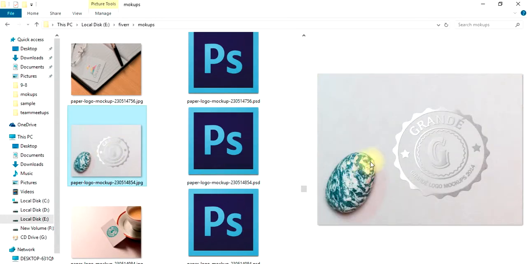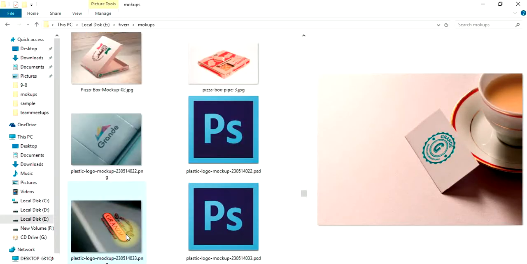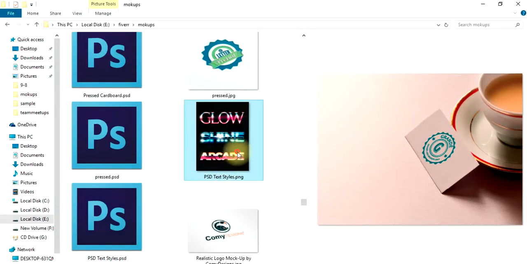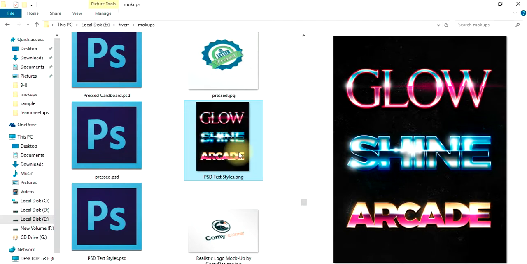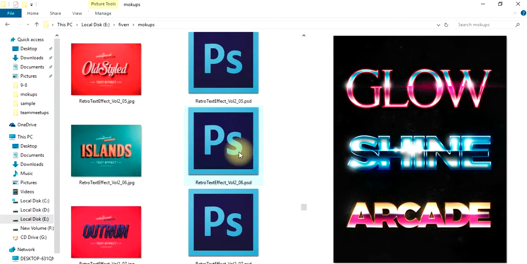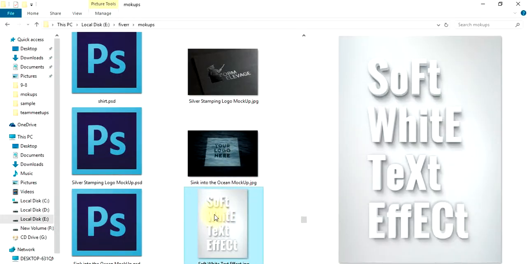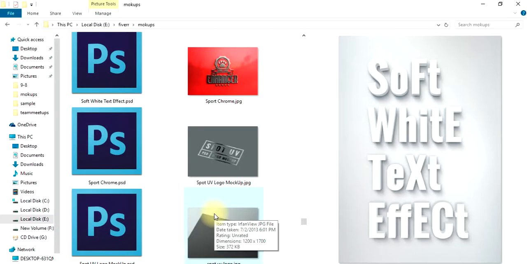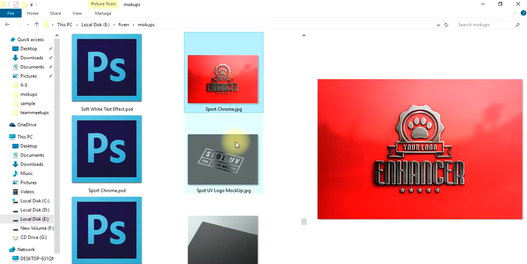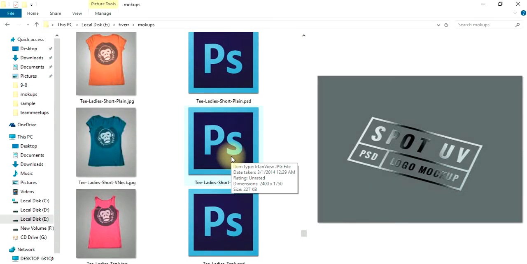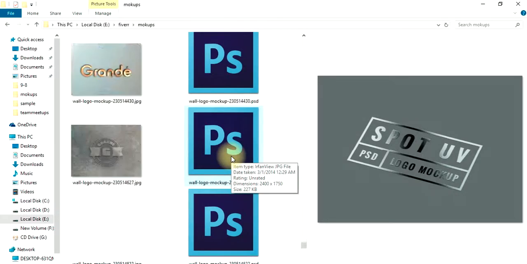There was one, yeah, here you can see you don't need any reflection or anything over here. You just need to put the design. Same for this and same for all these. Again, some neon and chrome effect together. These are all the mockup files. This one is a cool one. This one is a cool one. This one is cool. I can send you these files if you need them, or I can send you the link.